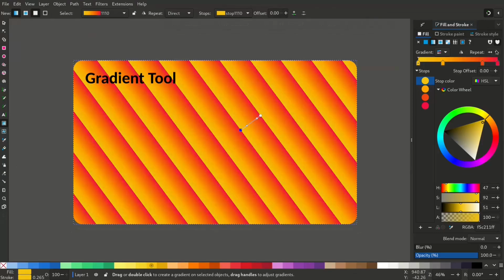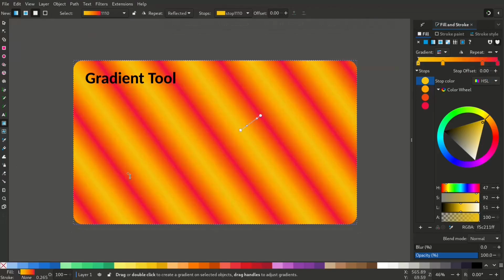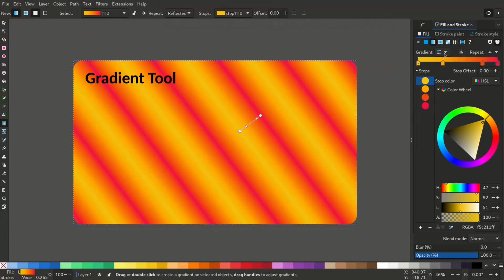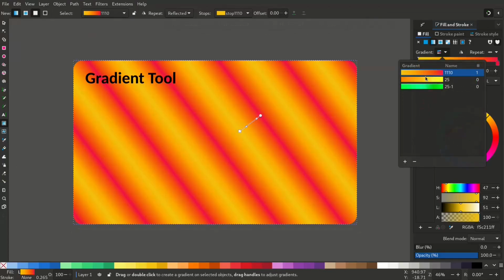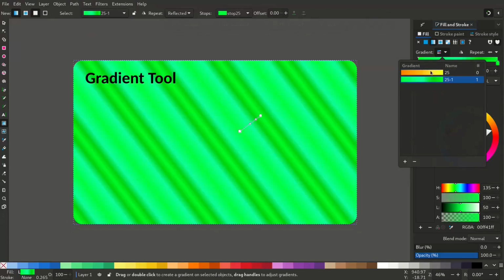And if you give the reflected option, now every gradient in the pattern has opposite directions. You can flip the gradient, and you can add different gradients. These are the ones I have already added and you can see them.